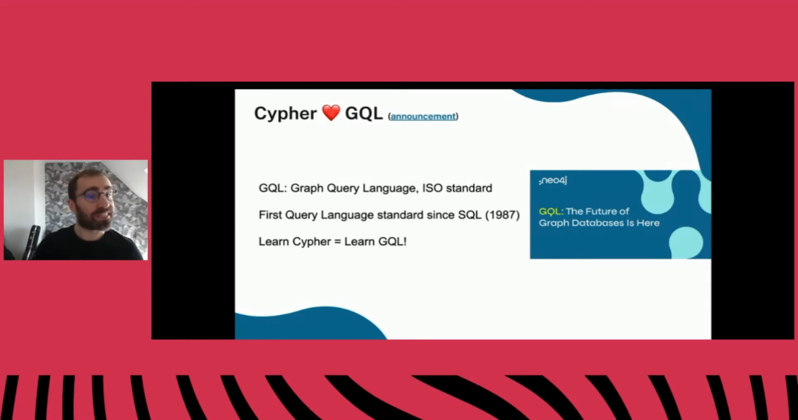Don't get me wrong, it's been years in the making, but it's finally GA. So if you learn Cypher, you will basically learn GQL. You will already be ready. So if you're afraid of vendor lock-in, for instance, don't be, because Cypher is and will continue to be the leading implementation of GQL. So yeah, graph databases are here to stay, and just having an ISO standard is like a big proof of that.